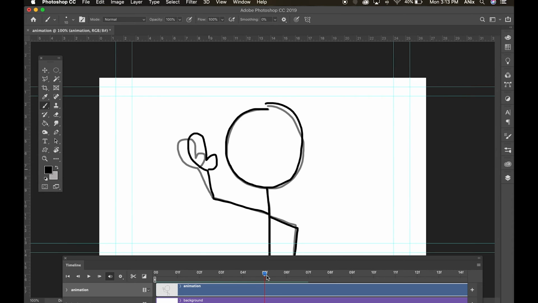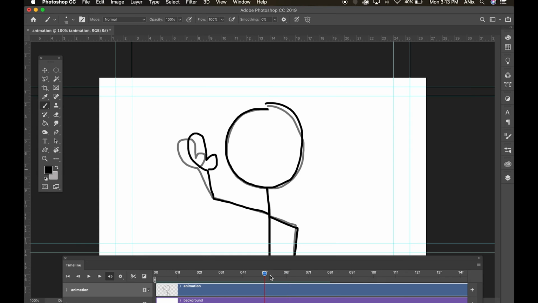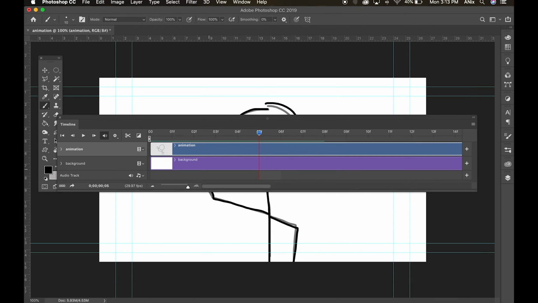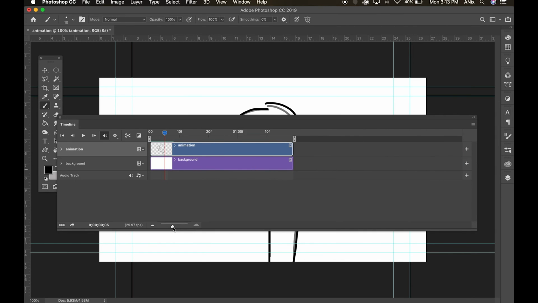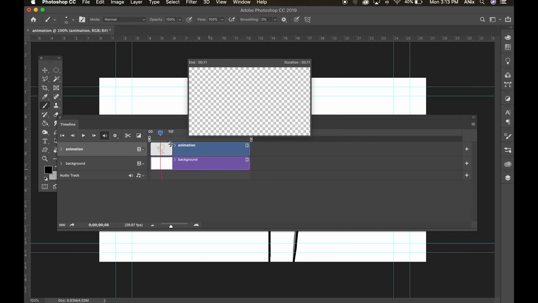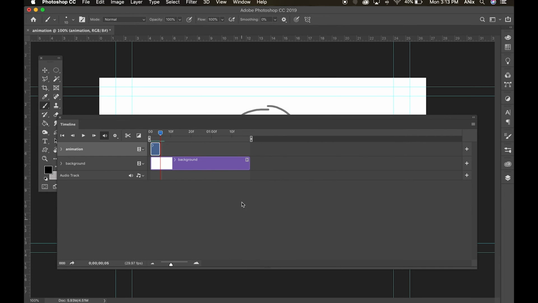Okay, so now if I go back and I play it, you see that he's kind of waving his hand back and forth. Okay, so I've gotten as far as here. So let's say I wanted to play this back, right? I'm going to zoom out. And I'm going to pull this guy back. Otherwise, it's going to go all the way through the rest of my frames, and I don't have content at the rest of my frames. So I just kind of simplified it, and I brought it in.